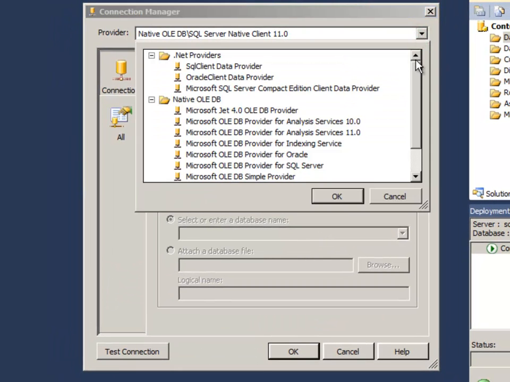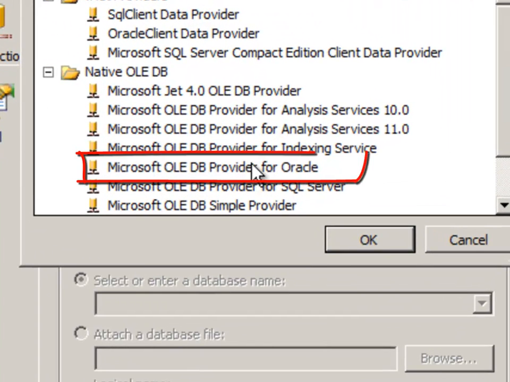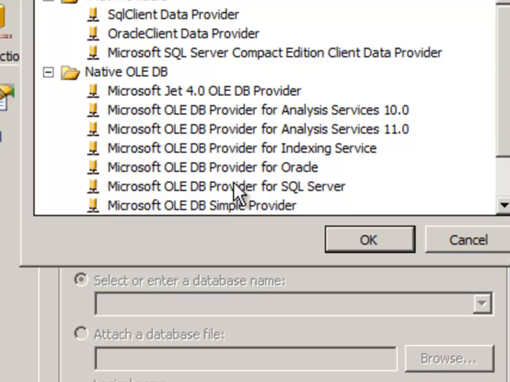The provider is important, and I need to select from the providers that are installed on my system. And just as a warning, you may have a provider like this one that appears in your list that requires additional software to be installed underneath it. And the Microsoft OLEDB provider for Oracle is one of those. So just keep that in mind. You may be presented options you can't actually use until you do further configuration.